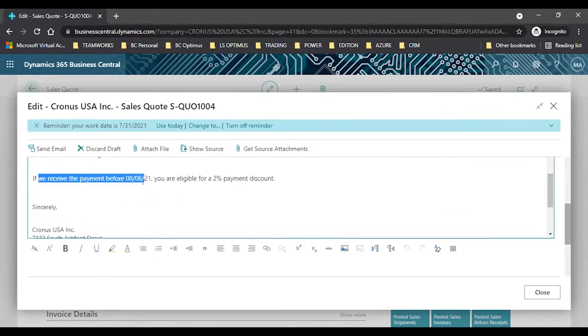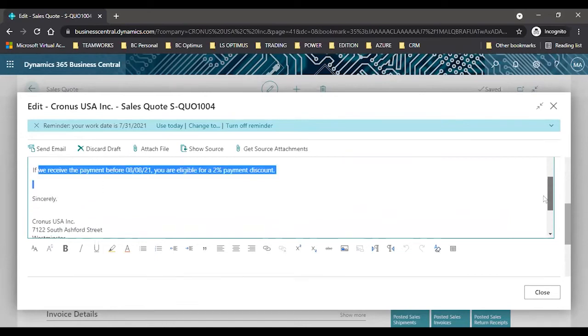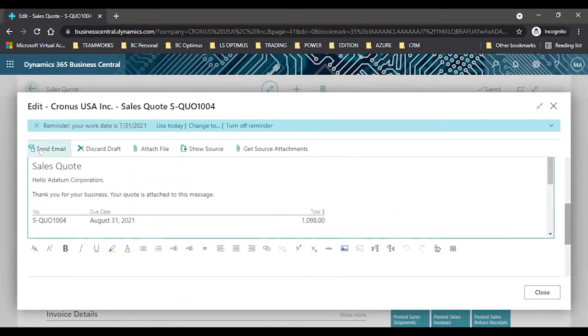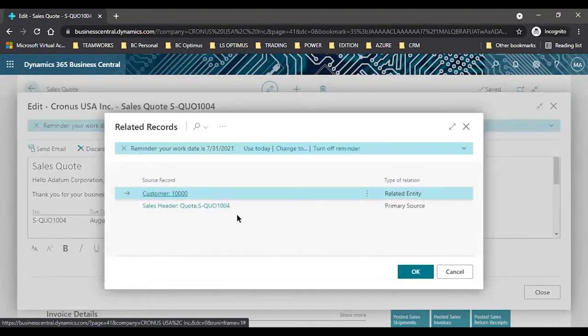Then I have the text. You remember the special payment description: if you pay after one month, you need to pay after one month, but if you pay within one week, you are eligible for a 2% discount. Sincerely, my company. So this is all automated. You don't have to do anything else, just send the email. Everything is prepared for you. You could even attach or show documents, for instance, show the source. This is for the customer with 10,000, and we are creating a sales quote for this amount.